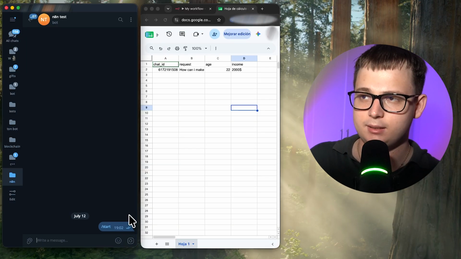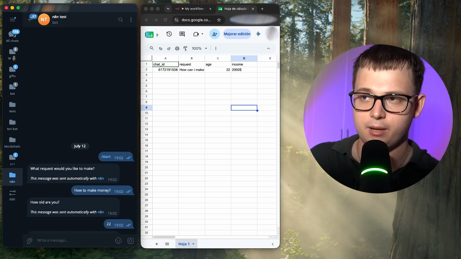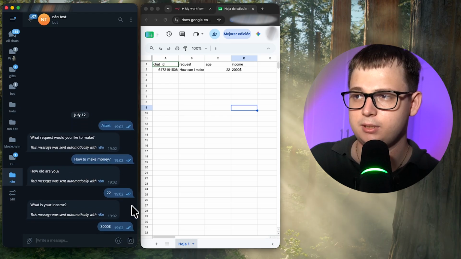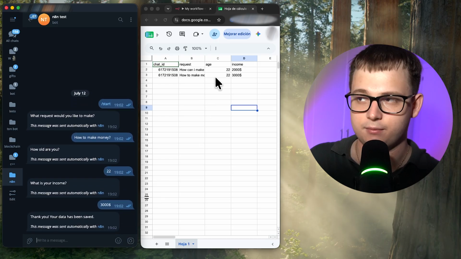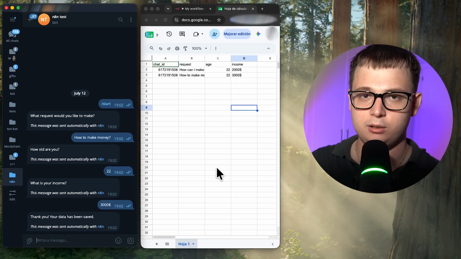The user presses start, then the bot asks them what kind of request they have, their age and income level. Finally, it sends a confirmation message saying their request has been saved. And here is the coolest part. All of this data is automatically logged directly to Google Sheets.